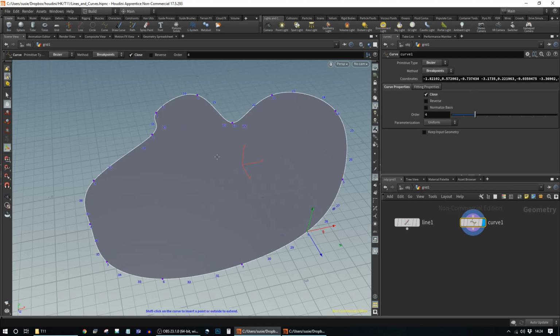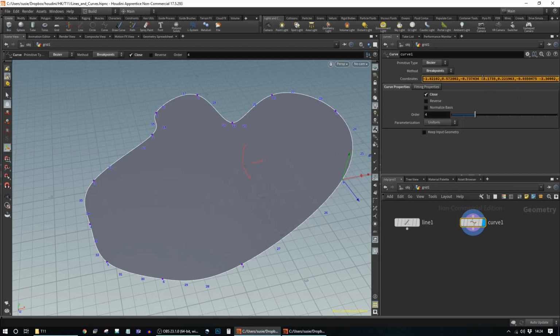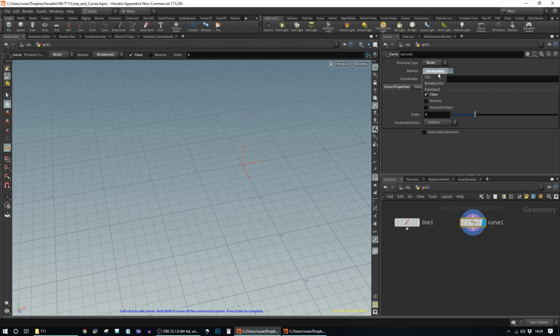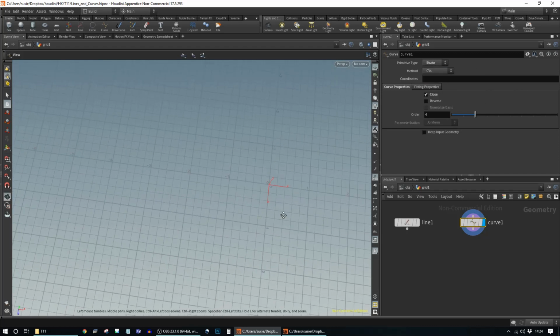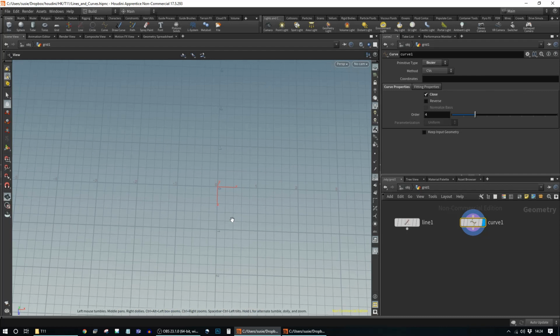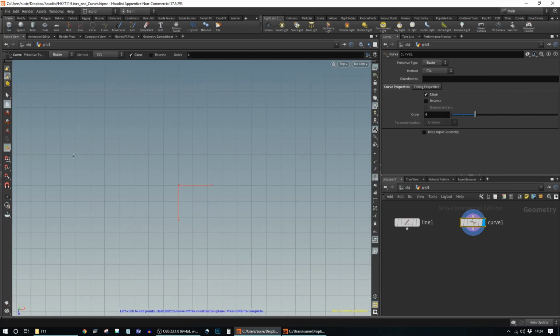The Bezier curve works in a slightly different way. So let me start again, it'll be easier to understand. Let's go for CVs. So do it in the top down view this time. So for a Bezier curve, we have groups of 4 points. So this is determined by the order here. So if we change that, we can have smaller groups of points.